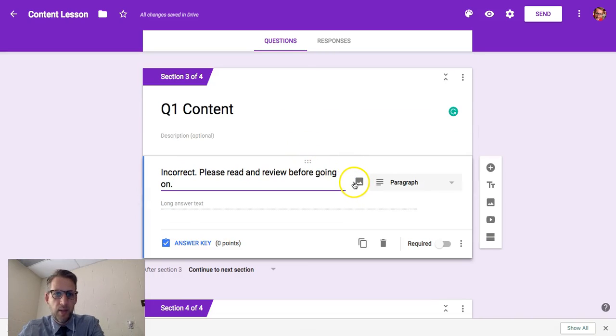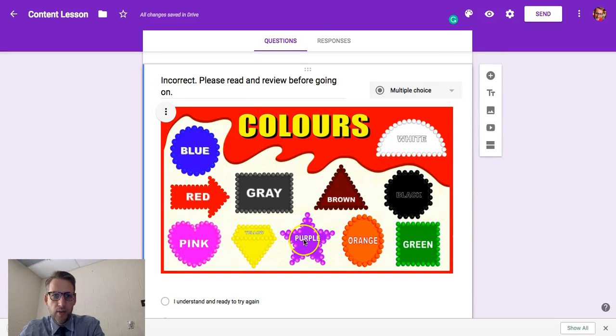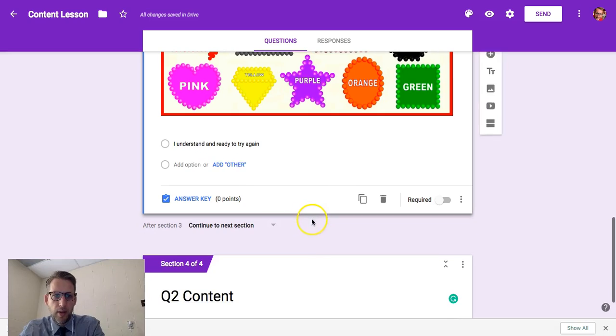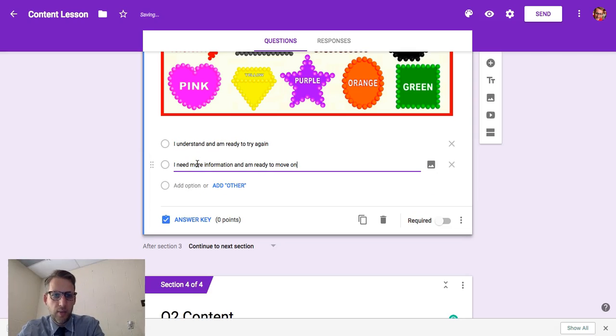You just click the image button and select your image. So this is our image that's going to help them review, and you can see that purple is this color up here. I understand and am ready to try again. And then this one will be I need more information and ready to move on. So what we're going to do again is require these and then branch these.